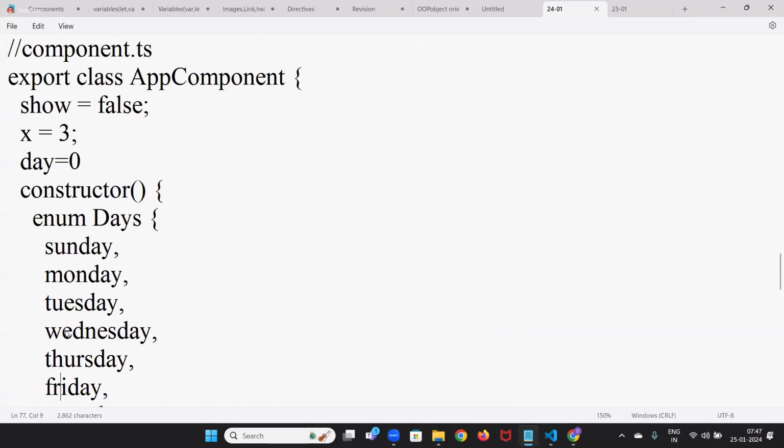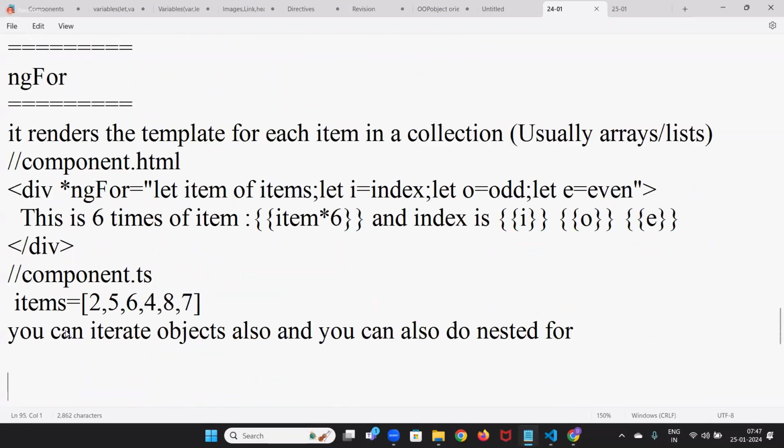Okay. Now, next we discussed ngFor. What will this ngFor do? ngFor renders the template for each item on the screen. That means when you have items, see, items is just an array. Now, items can be an array, can be an object, can be a JSON value, an array of objects. Everything can be rendered onto the screen.